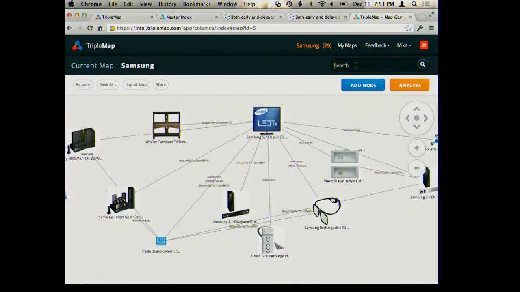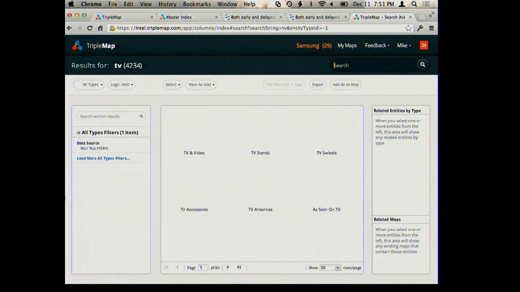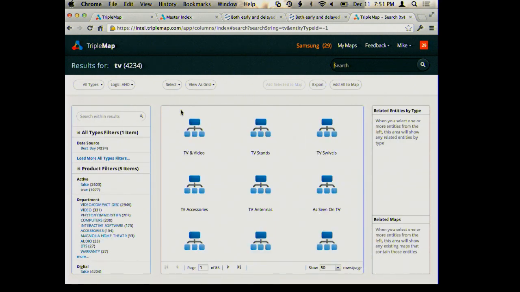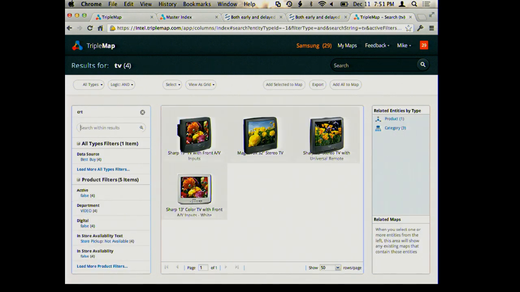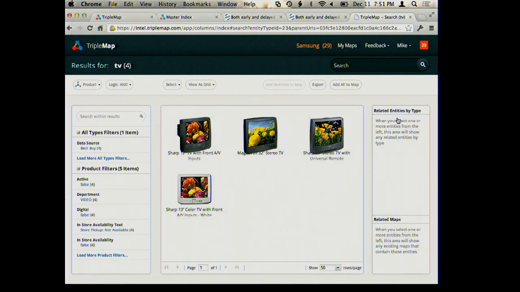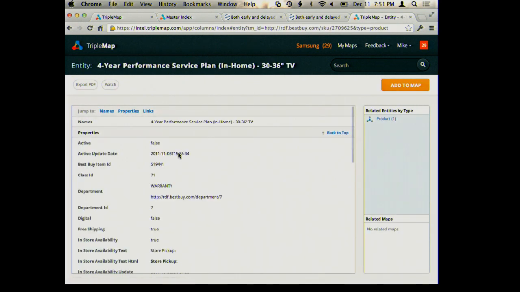So let's say I was playing with the Best Buy data and I was interested in finding a TV. But I'm not just interested in any old TV. I'm interested in something that I can plug into SmartThings. I want a good old school CRT TV. And ladies and gentlemen, let me tell you, not only can you purchase a CRT TV from Best Buy, you can also purchase a 4-year product protection plan.